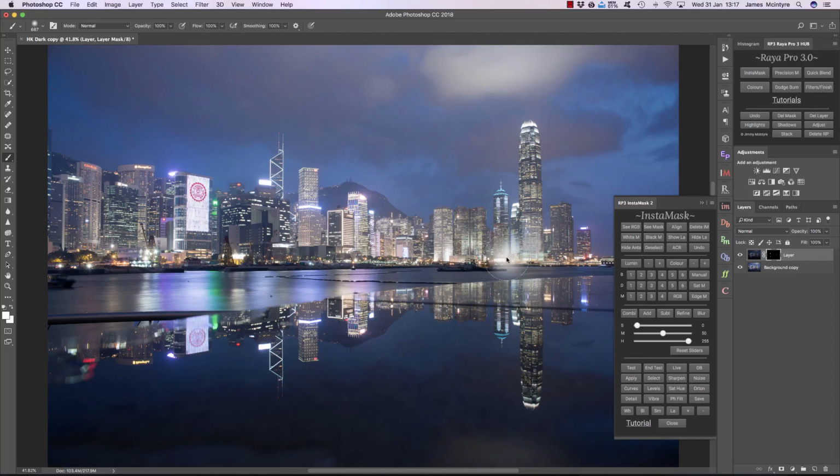And now if I think I've darkened that too much, I can undo it, change my brush opacity to 50%, and I can do that by pressing the number 5 key on my keyboard. And there we go, we just bring in some of those highlights, not too much. So I'm just dotting around here in the city where I think it looks a little bit too bright.